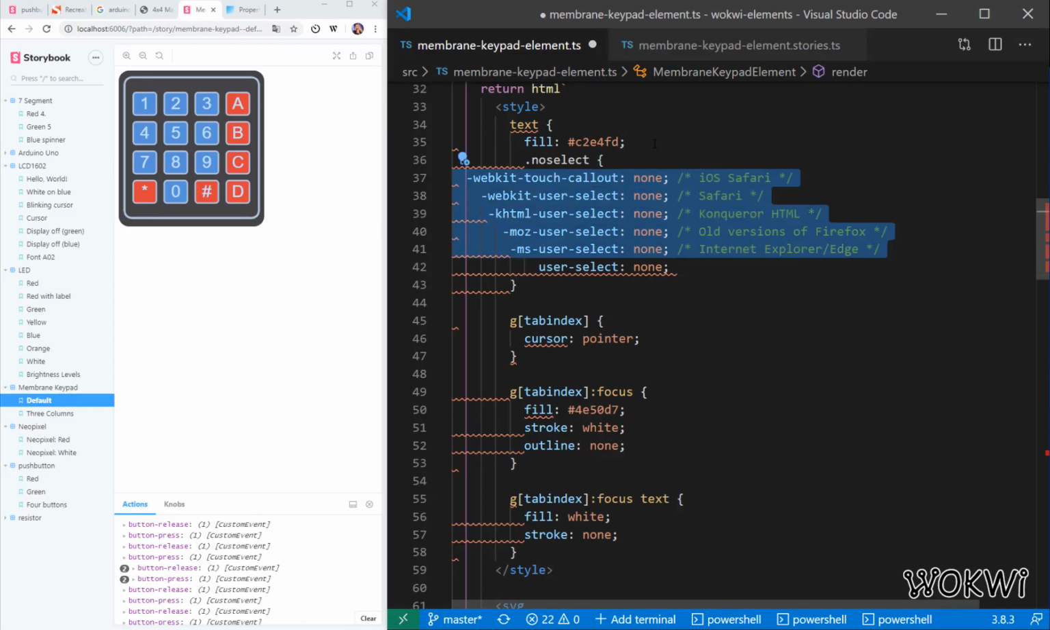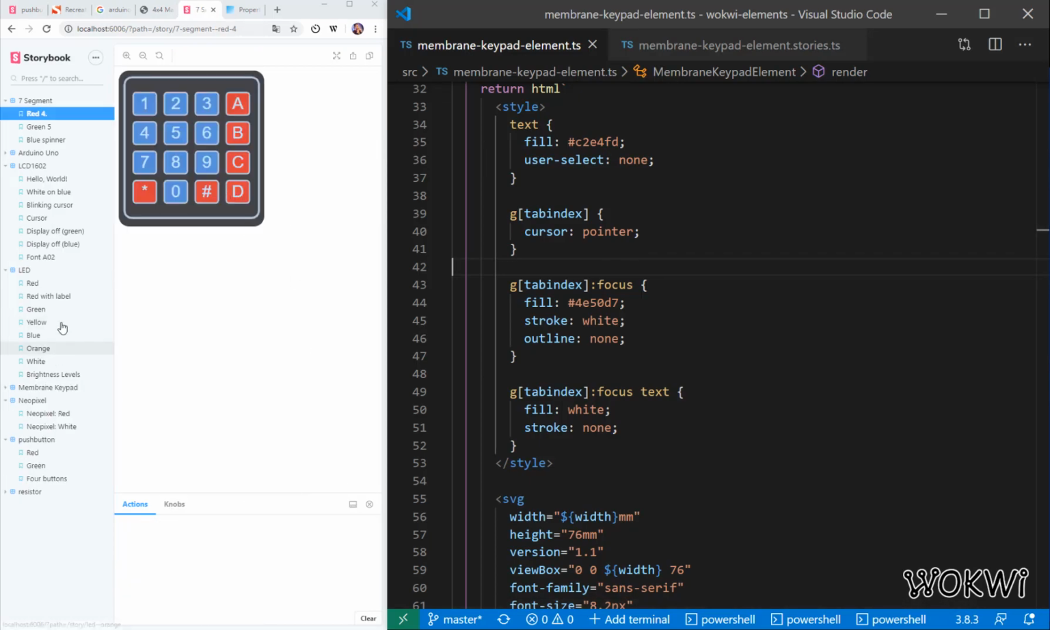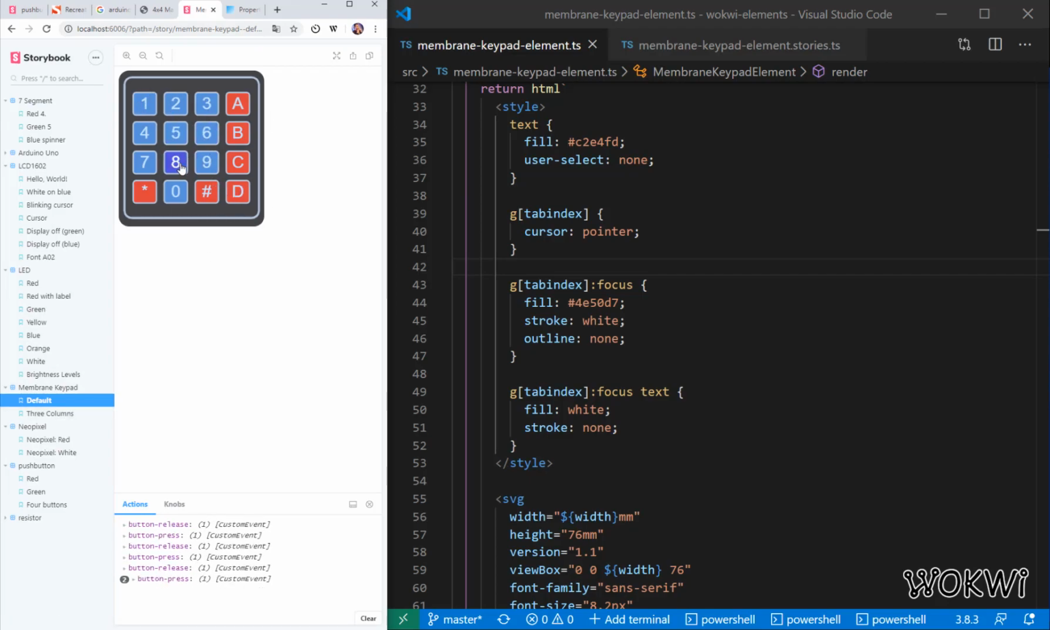Who uses Internet Explorer? Nobody, I hope. Okay, this is not going to work on Internet Explorer anyway because of the shadow DOM and custom elements. All of that is not really supported on Internet Explorer. Yep, and now the text can no longer be selected, so it's much more fun to work with this.